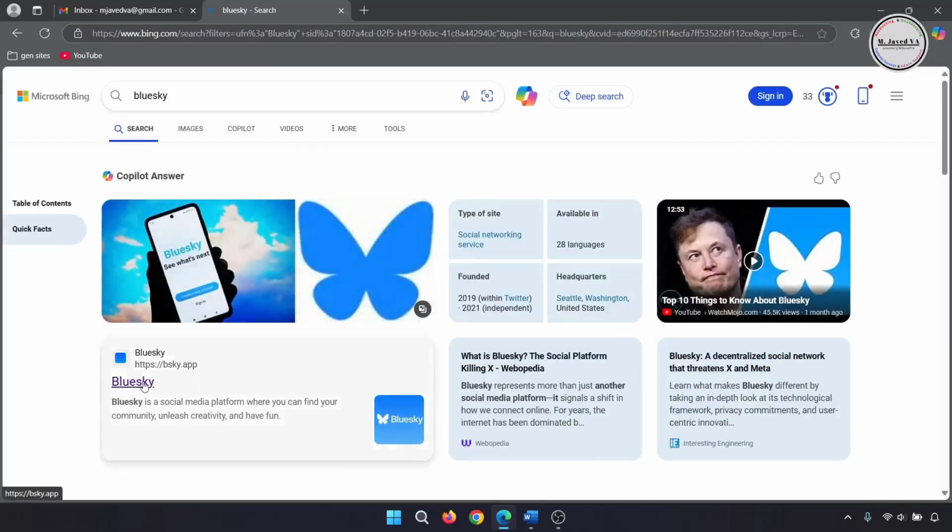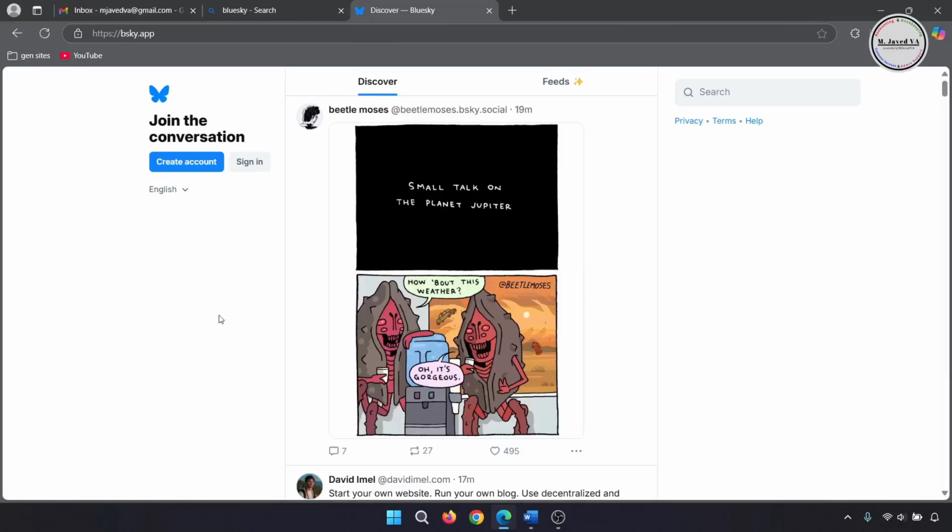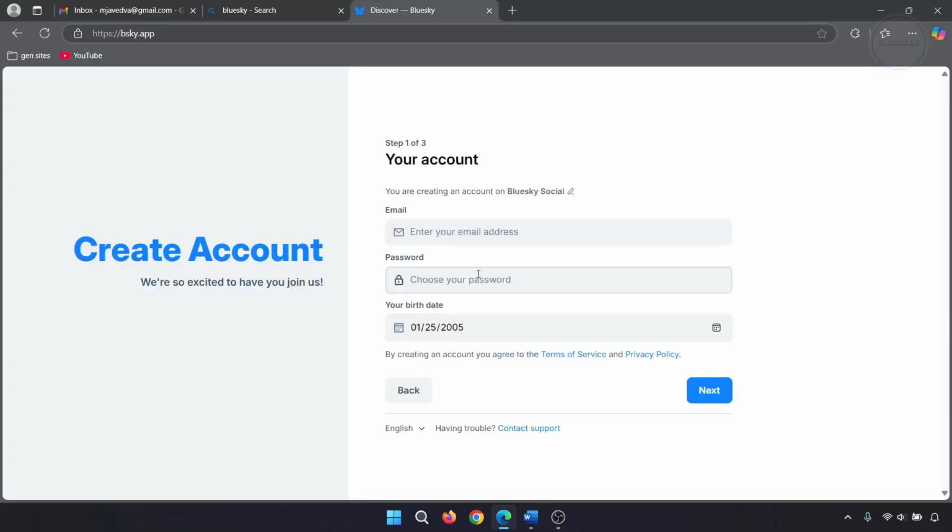Then click on this link. Here, click on Create Account. Now, add your email, password, and date of birth. Then click on Next.